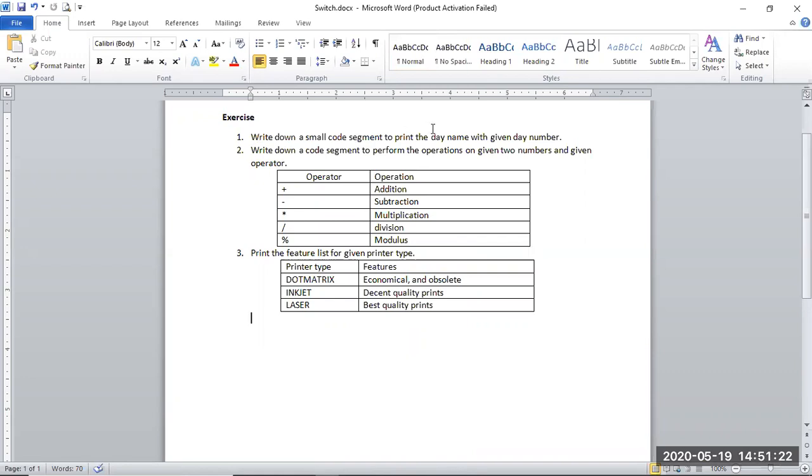Write down a small code segment to print the day name with the given number. Right? That means when a day number is given, you have to print the day name. In most programming languages, days like Wednesday and Thursday are taken as a number. So in this question, I'm asking you to print the day name with a given day number. Okay, let's see how to do this.